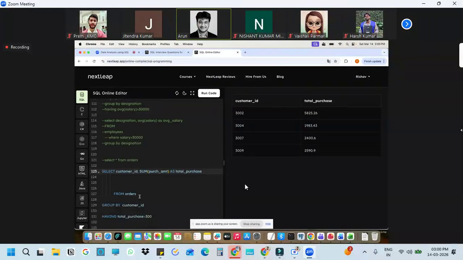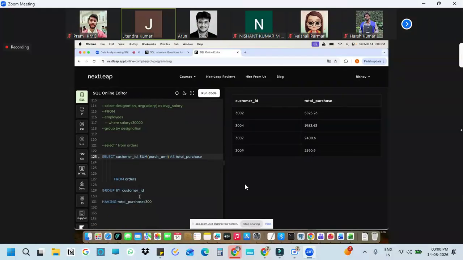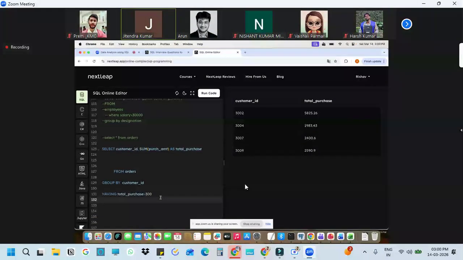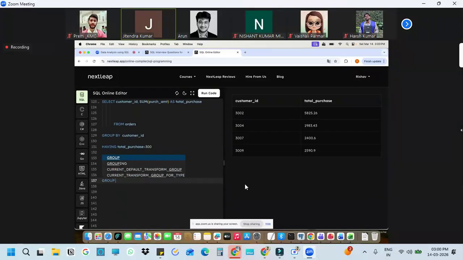In order of execution, having is before select, right? In general, the order that is followed is the way everything is written, in this form: select, from, where, group by and having, and then order by.